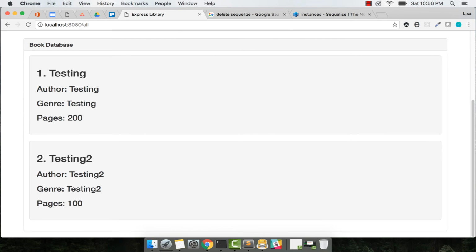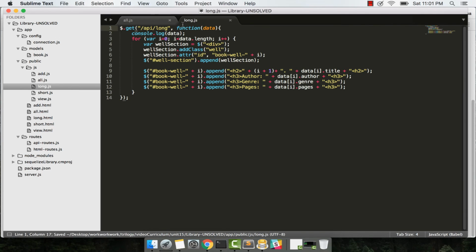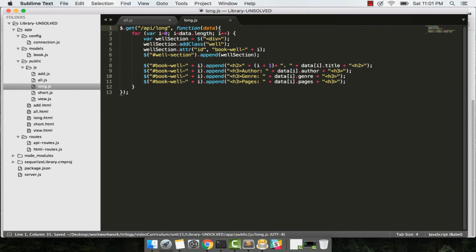And ladies and gentlemen, it is working. Next, let's figure out how to do the long list. And it's that simple, guys. We want to display it in the exact same format, but we just want to display what comes back on the API route long. Let's make sure it's working.